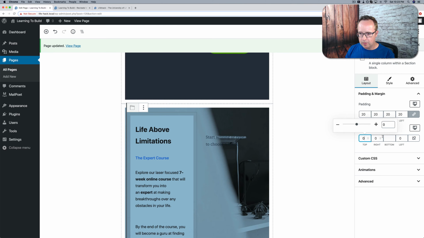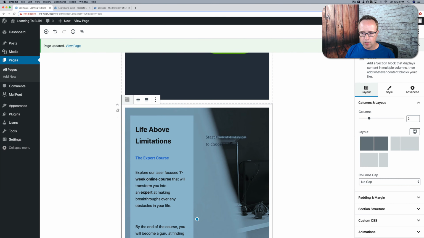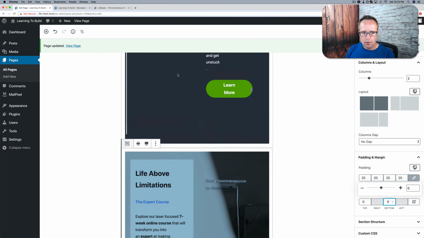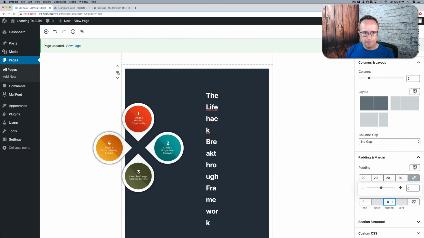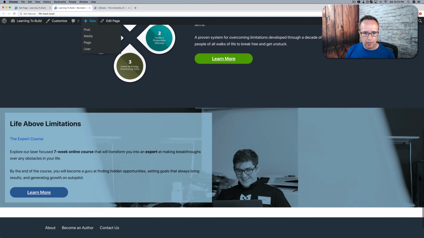Let's make those explicit zeros instead of just blank. Refresh. Nope, still there. Let's make these ones explicit zeros. Sometimes you have to do that. You can't just make them blank. You have to be explicit zeros. Update. Refresh. Now it's gone.